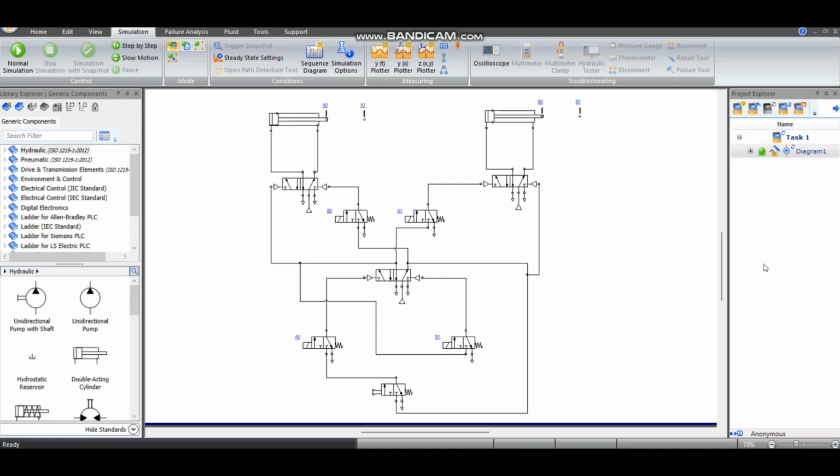Design and simulate pneumatic and hydraulic system using Automation Studio software for automation. Beginning with task 1, explaining the system operation. So the sequence begins with cylinder A advancing to hold the sheet metal.